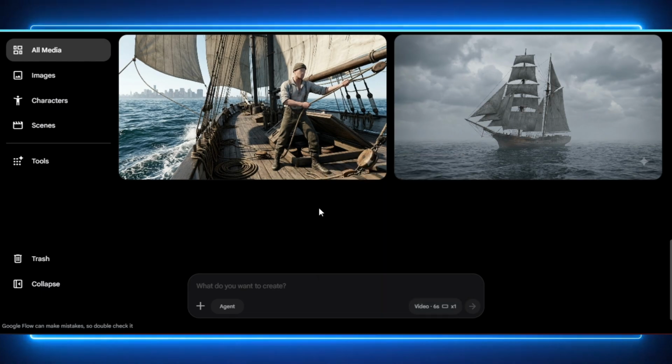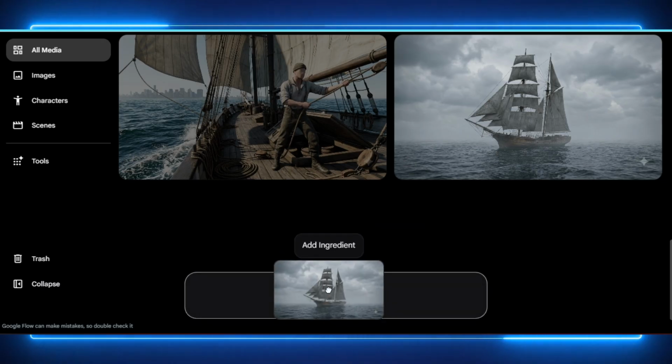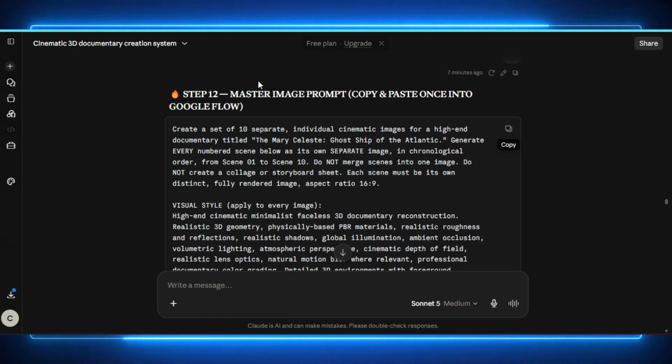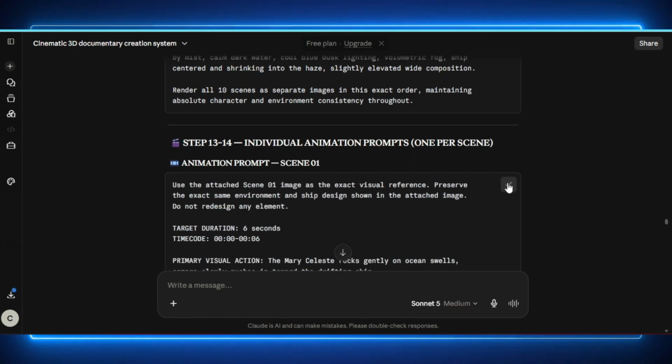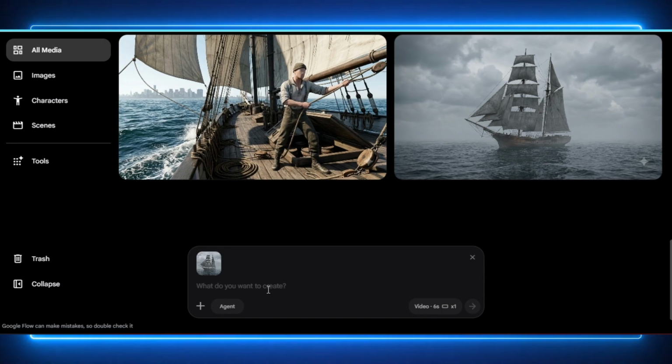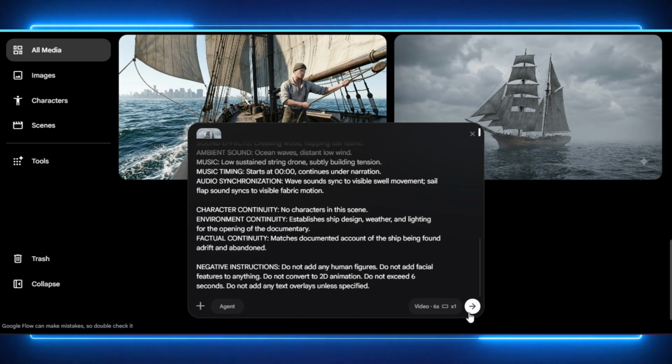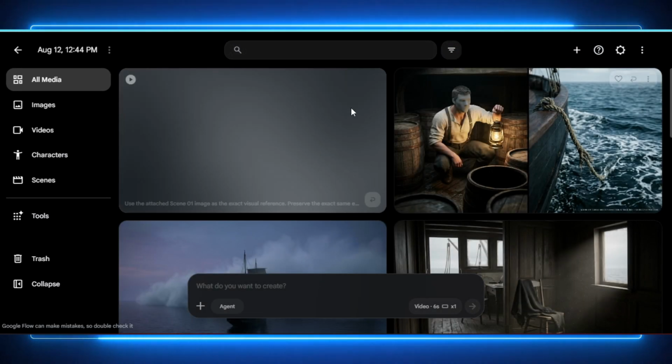I am going to start with scene 1. I will attach the first scene image to Google Flow and copy the scene 1 animation prompt. Go back to Flow, paste that animation prompt and click send. Now we are going to let Flow generate the first clip.